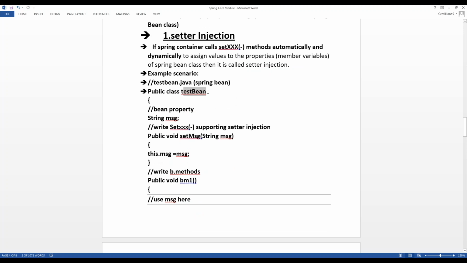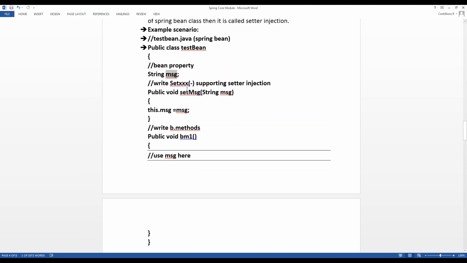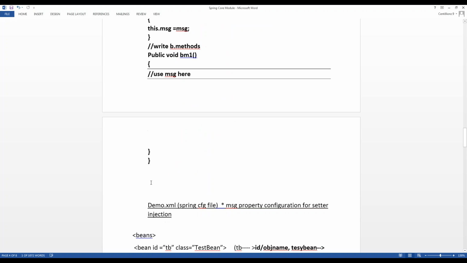Just see here, this is my example. My class name is TestBean, and I'm going to send a message, msg, which is a string. Using the set method, I'm going to use setter injection, meaning I'm passing the information msg to this.msg. So void b1 will get the msg here. Whatever information I require, I have to send to the void b1 method. Using the set method, I can easily send it from this location to here. So this is setter injection.